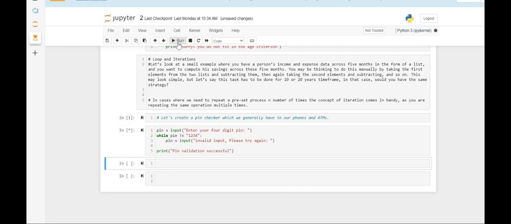For 1234, it will not work. So it showed it only works for 1234. If you put in a semicolon, it won't work. So this is how this program will work. And this is a very basic iteration loop we have. It's a while loop, it's a very basic loop, and it's a very basic program.